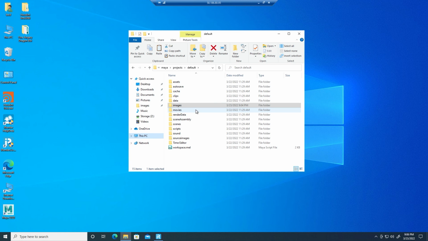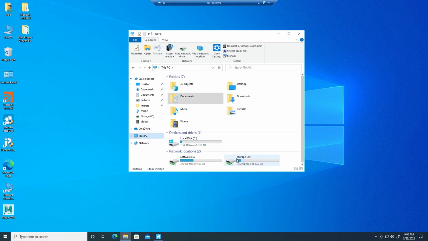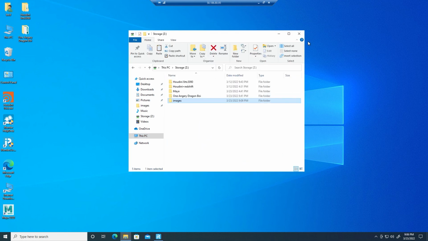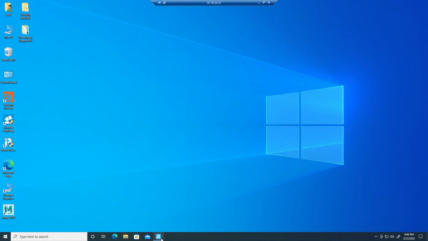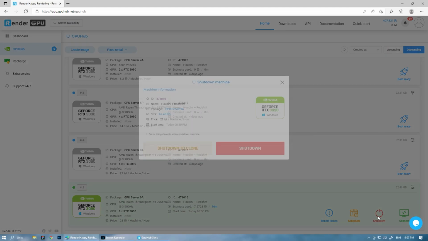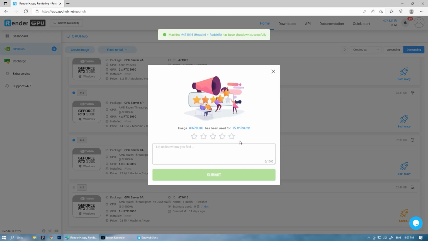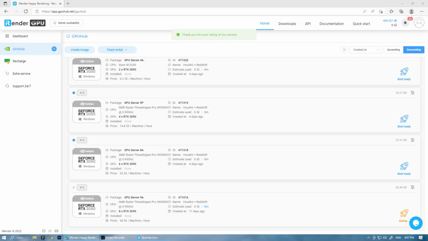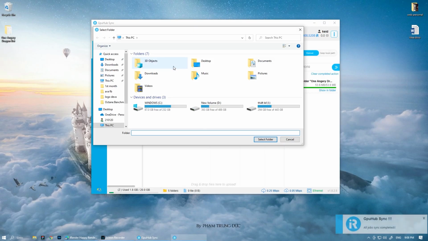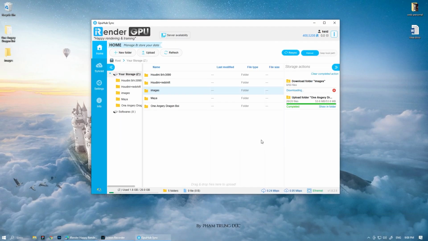After rendering is complete, copy the rendered folder to the Z drive. Then exit software such as Maya or Redshift with an X on the screen. When you finish these steps, remember to go back to the iRender console and click the shutdown button to turn off the remote server. Now copy the output folder on the GpuHub Sync to your computer and admire the result.